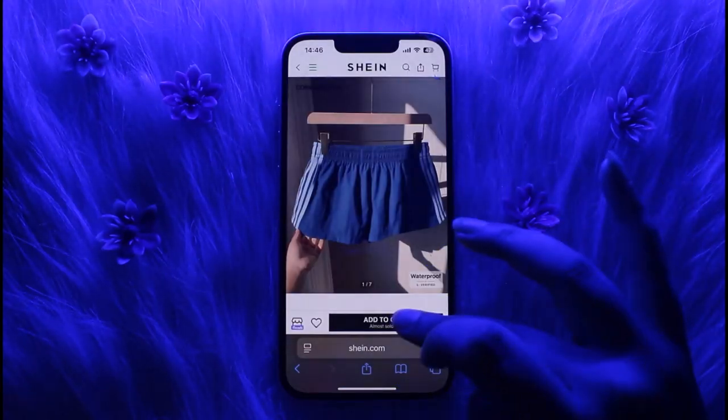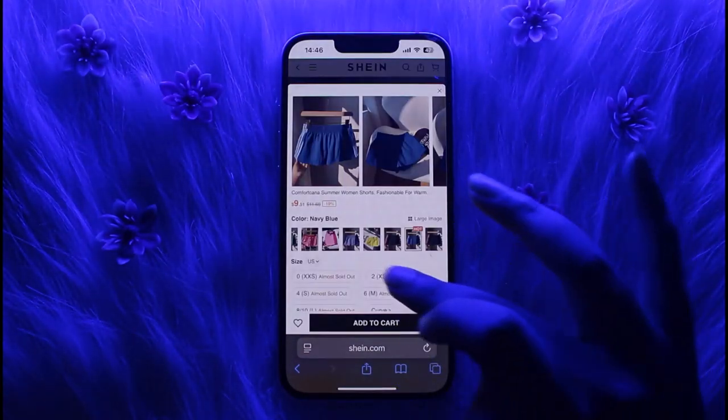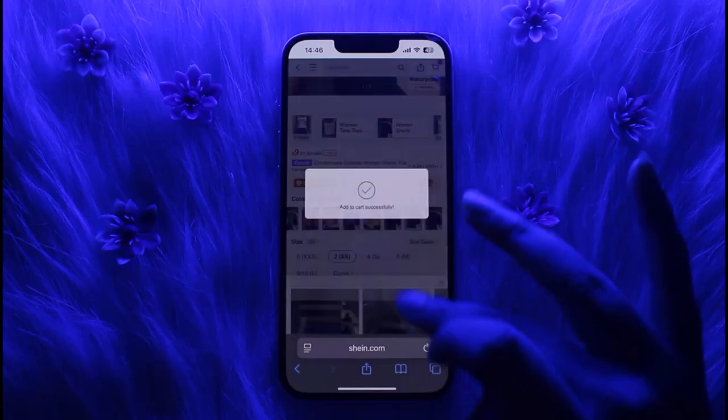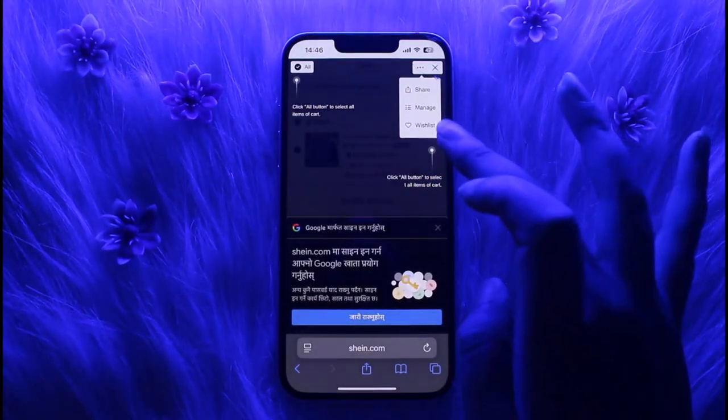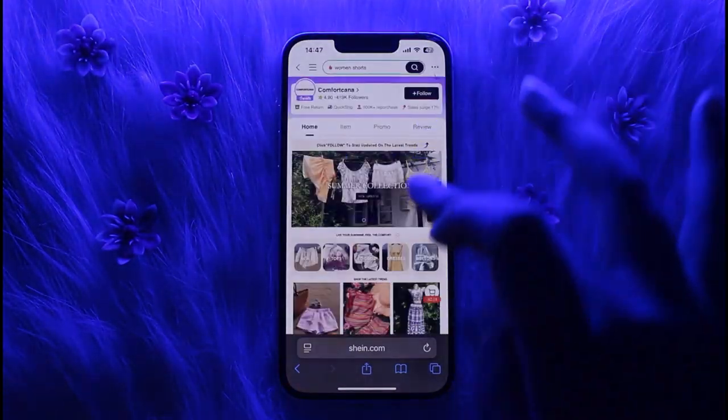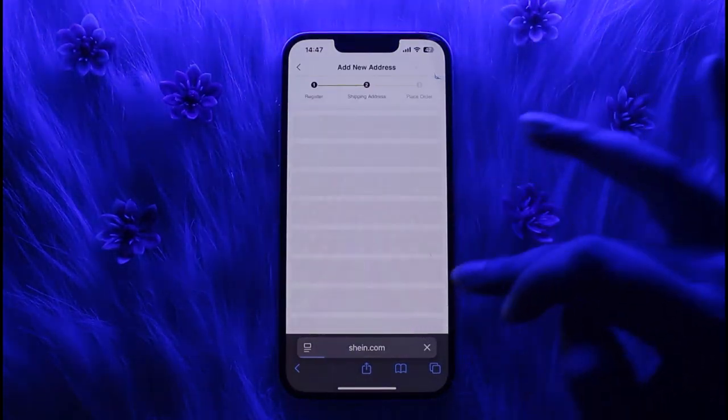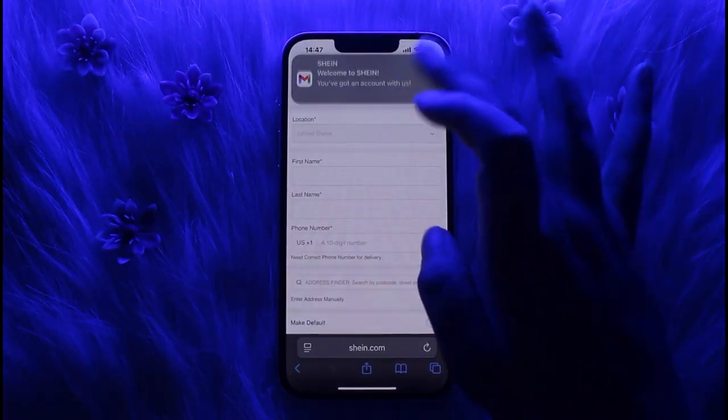Tap on the product, tap on add to cart, and then choose and tap on add to cart again. Now what you have to do is go to your cart on the top right, and then go to the checkout section. Once you're done signing in, tap again, then you will find this kind of interface right over here.